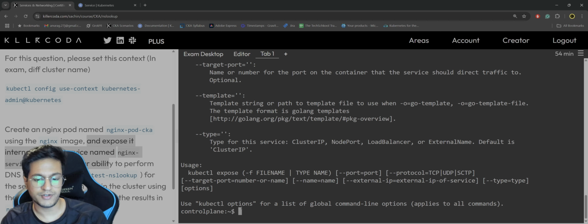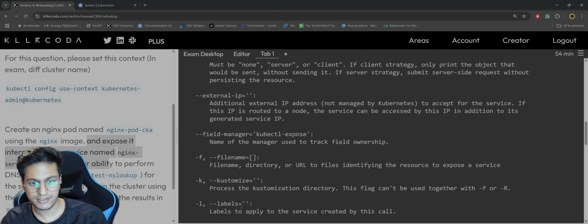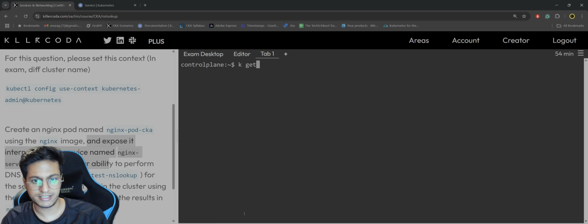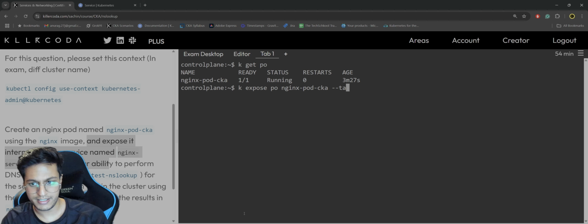Then I will show you how the generic command looks. First of all, I'll get the name of the pod. We have to do k expose pod with the name of the pod, then target port, then port. The port is 80, port equal to 80.